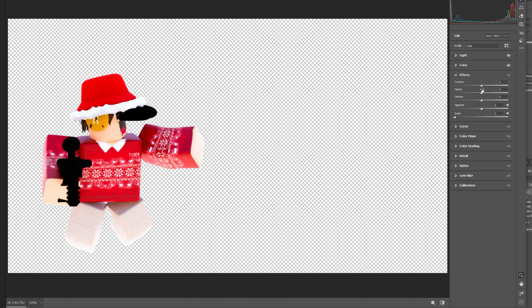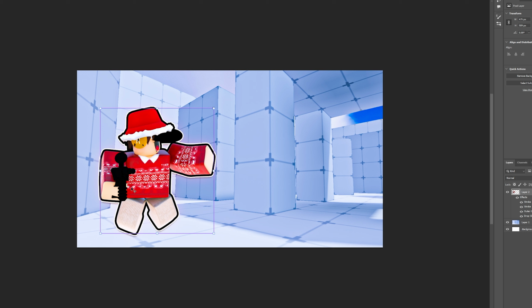Then we go to effects. Texture, you want to put this all the way up and press OK. And there you go. It's already looking so much better. It looks way better than we had before because if I deselect this, see? Huge difference, right? And it still doesn't quite fit. Like, it looks a little off.